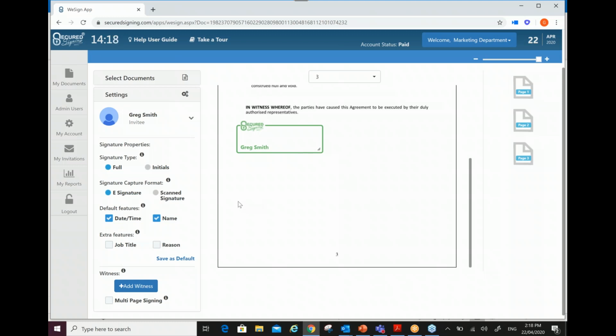However, you have a lot of choices with Secured Signing. So if you choose not to want to have that information displayed in the signature box, you simply untick it.